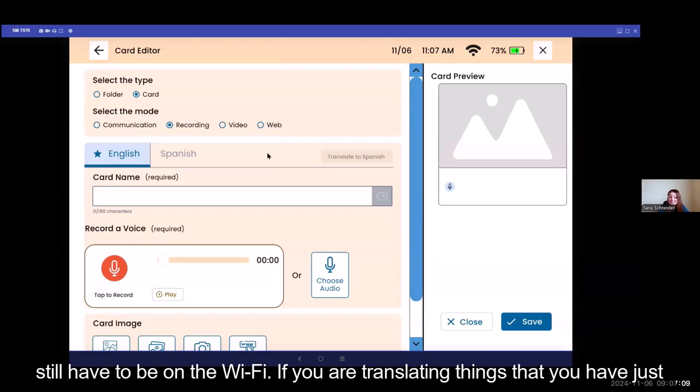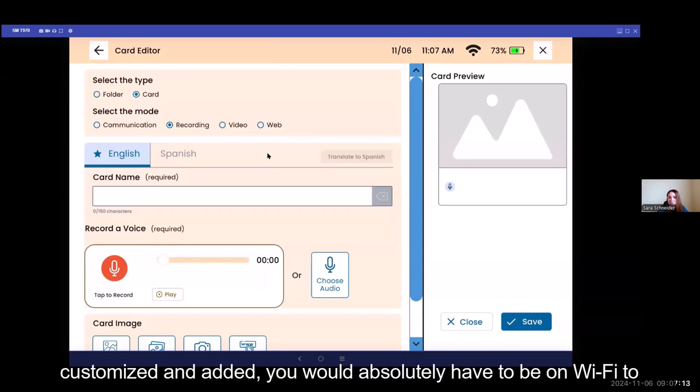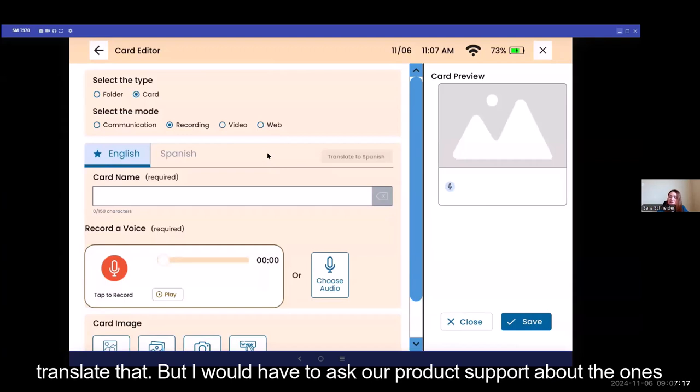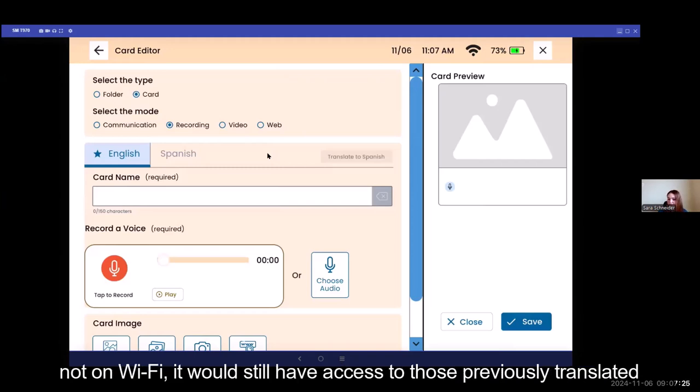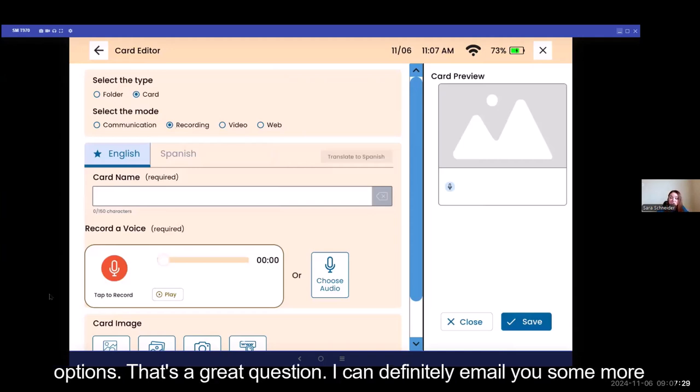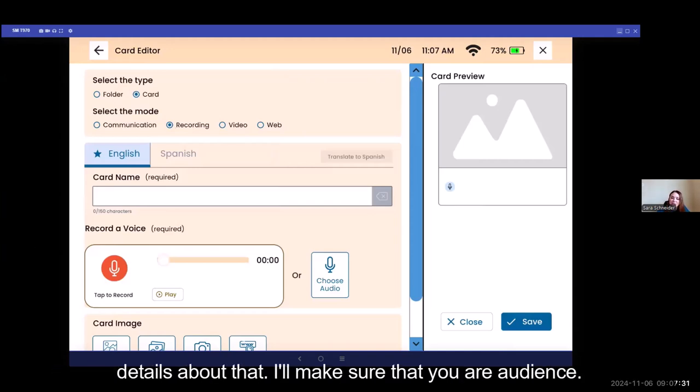If you are translating things that you have just customized and added, you would absolutely have to be on Wi-Fi to translate that. But I would have to ask our product support about the ones that have already been translated, if it holds that storage, so that if you're not on Wi-Fi, it would still have access to those previously translated options. That's a great question. I can definitely email you some more details about that.